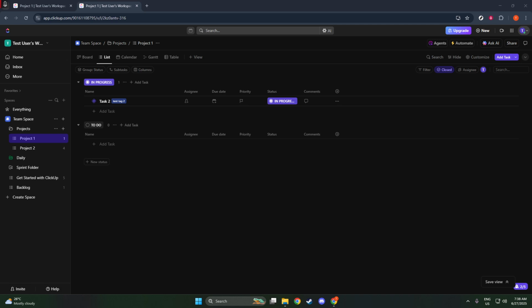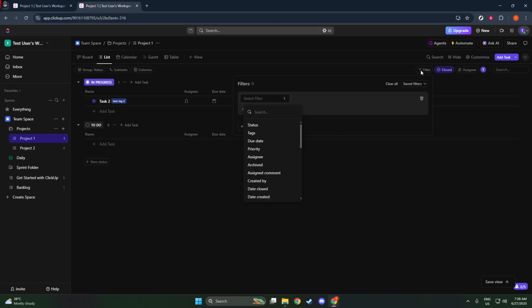To start, make sure you're in the right view within ClickUp. Whether you're using the list, board, calendar, or any other view, head over to your project space. Once you're there, look towards the top right corner of your screen. This is where you will find the Filter menu.